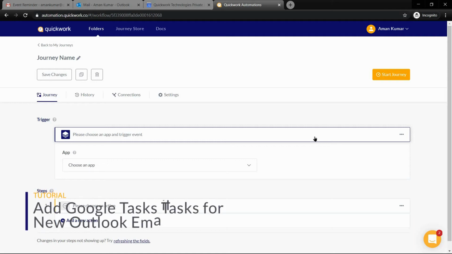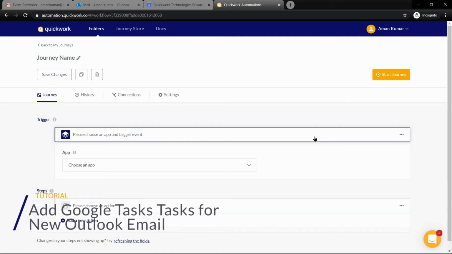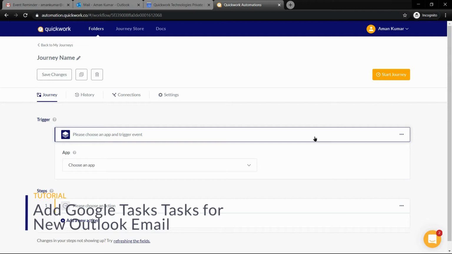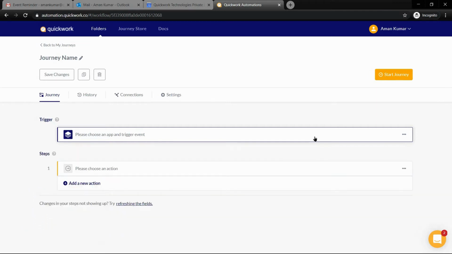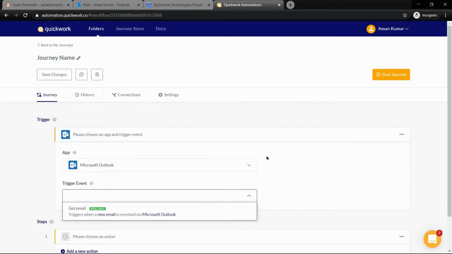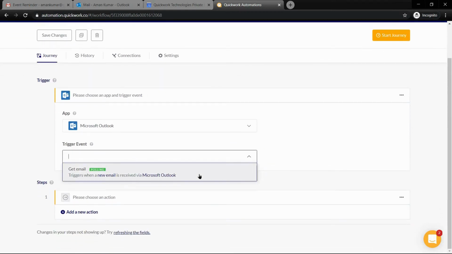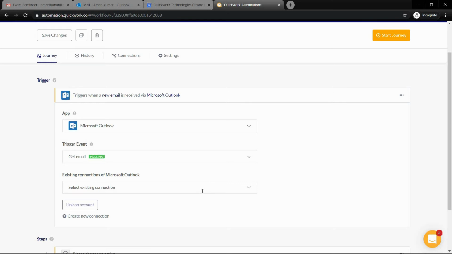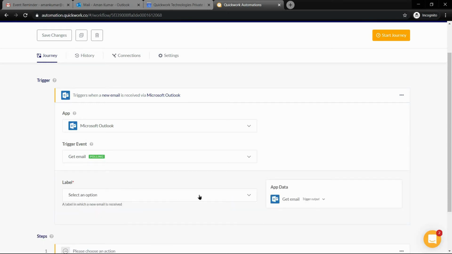In this tutorial, we are building a journey to add Google Tasks for new Outlook emails. So let's start. Select Outlook as trigger. Next, choose Get Email as trigger event. Select an existing connection and click on Link an Account. Choose the label, in this case, Inbox.